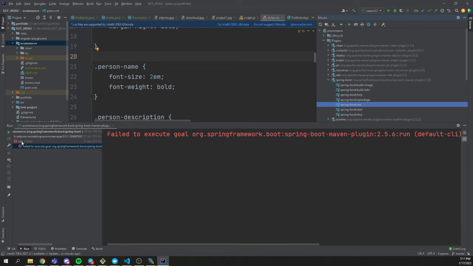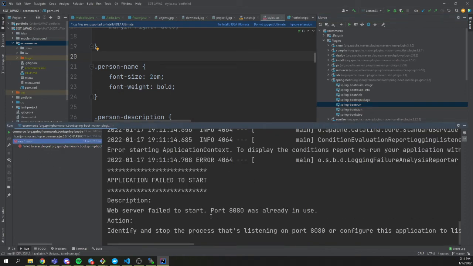Why is it so? Port 8080 was already in use, of course. And let me stop it. Where is it? And here it is, stopping it.